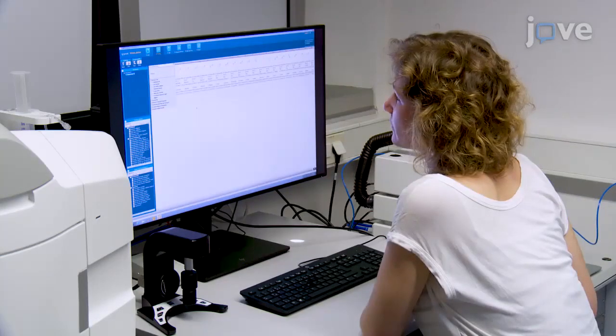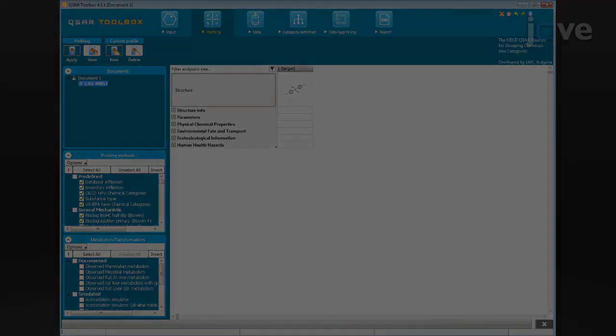For profiling, click on the Profiling Toolbox Stage button and navigate to Profiling.